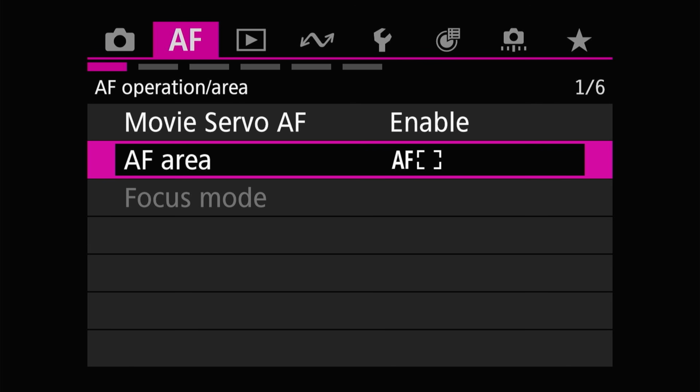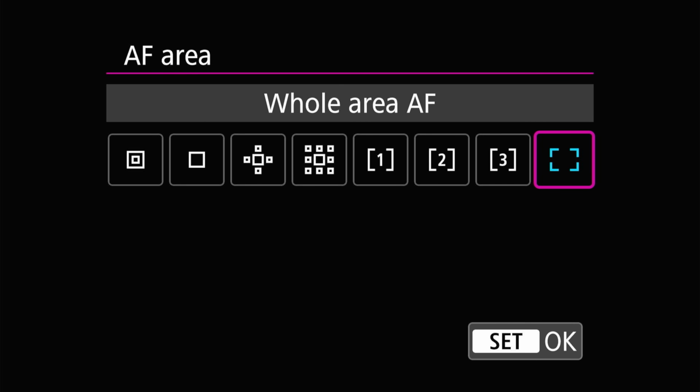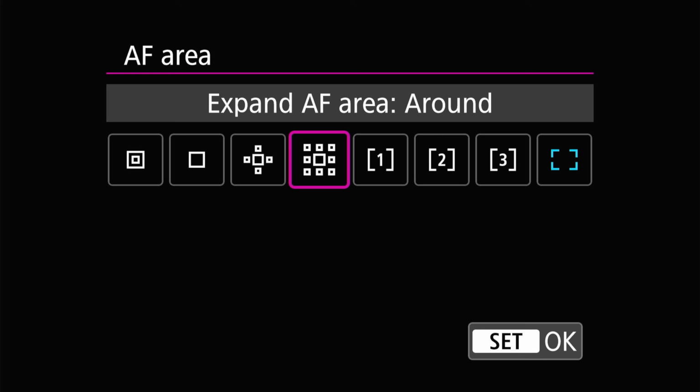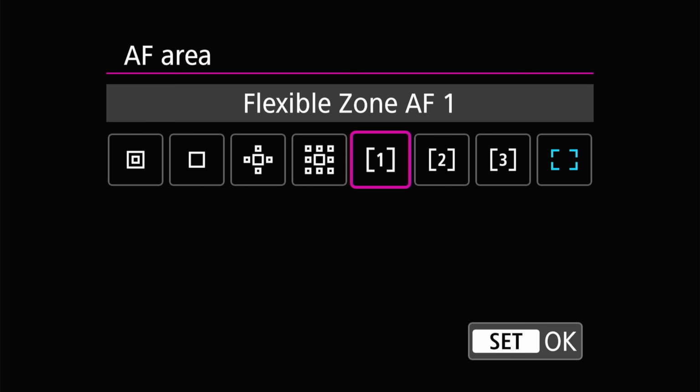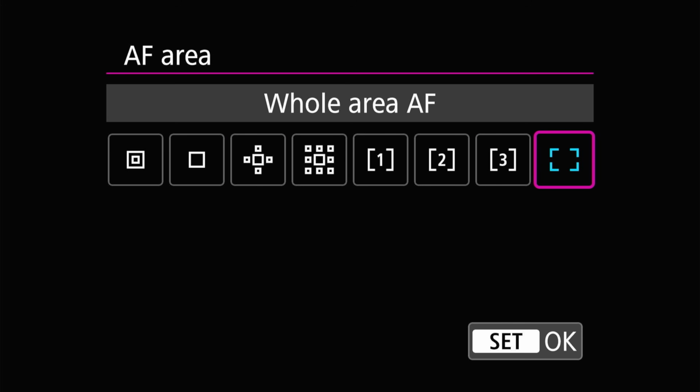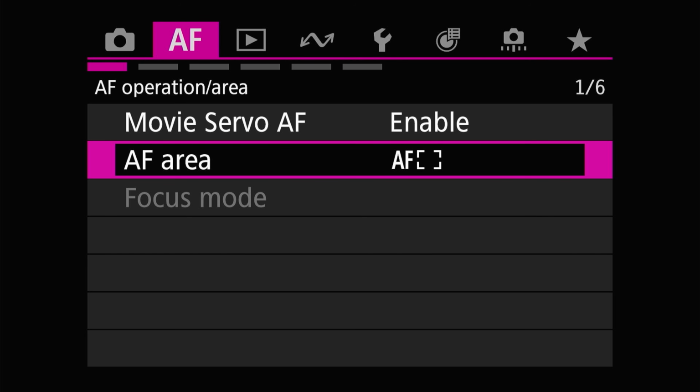Next, we have AF area, which I just leave at whole area, but if you want to select a certain part of your frame, you have all these different options and flexible zones you can use, but for now, we'll leave it at whole area.